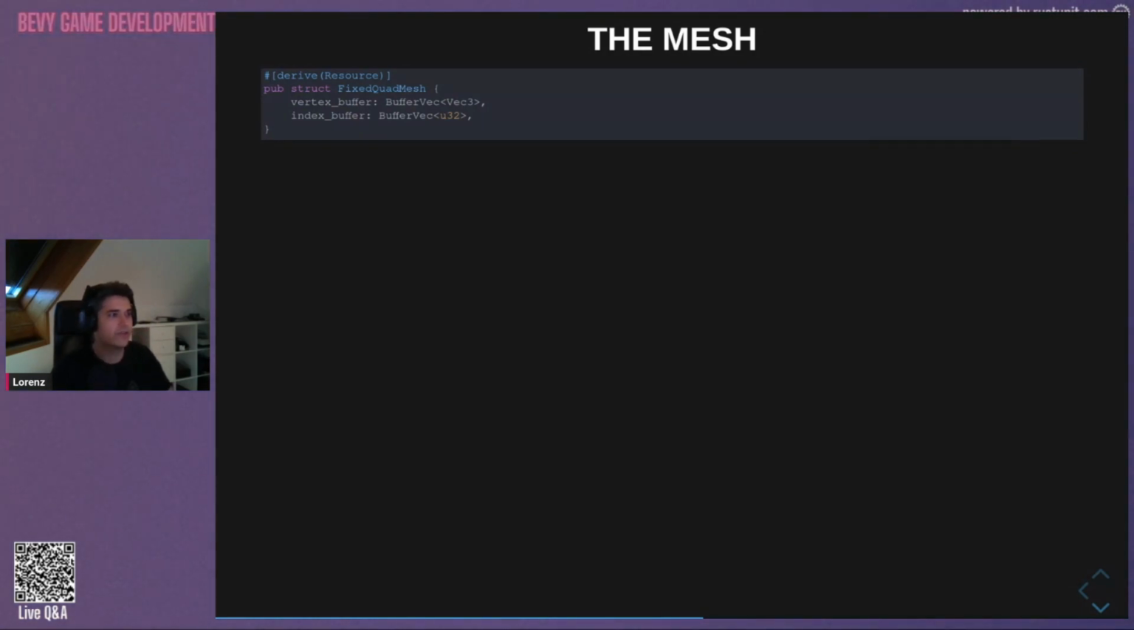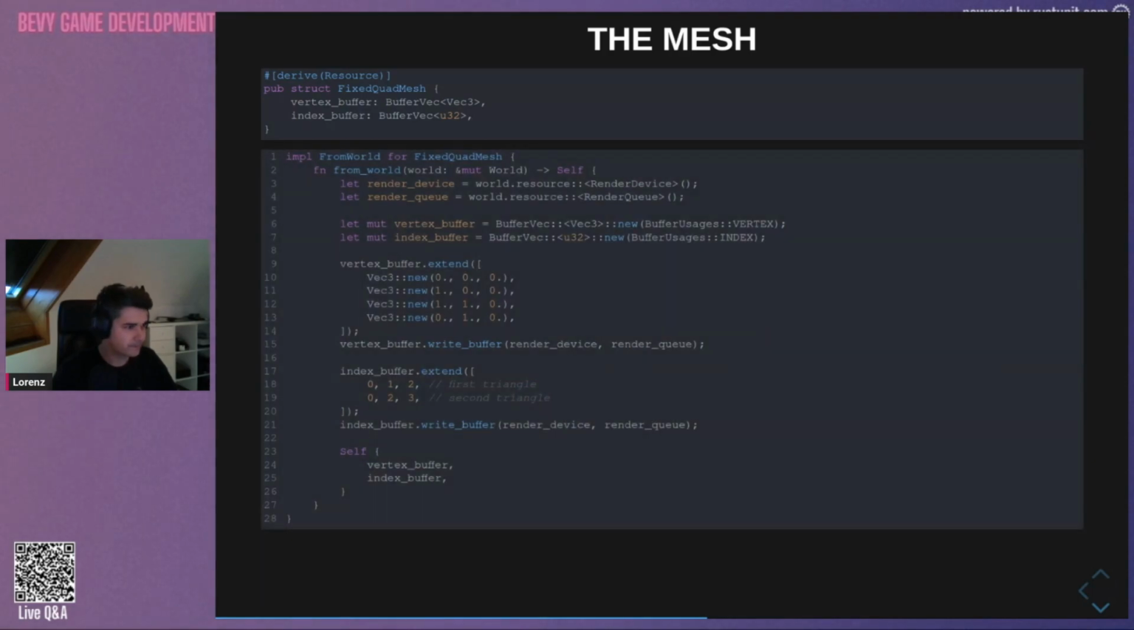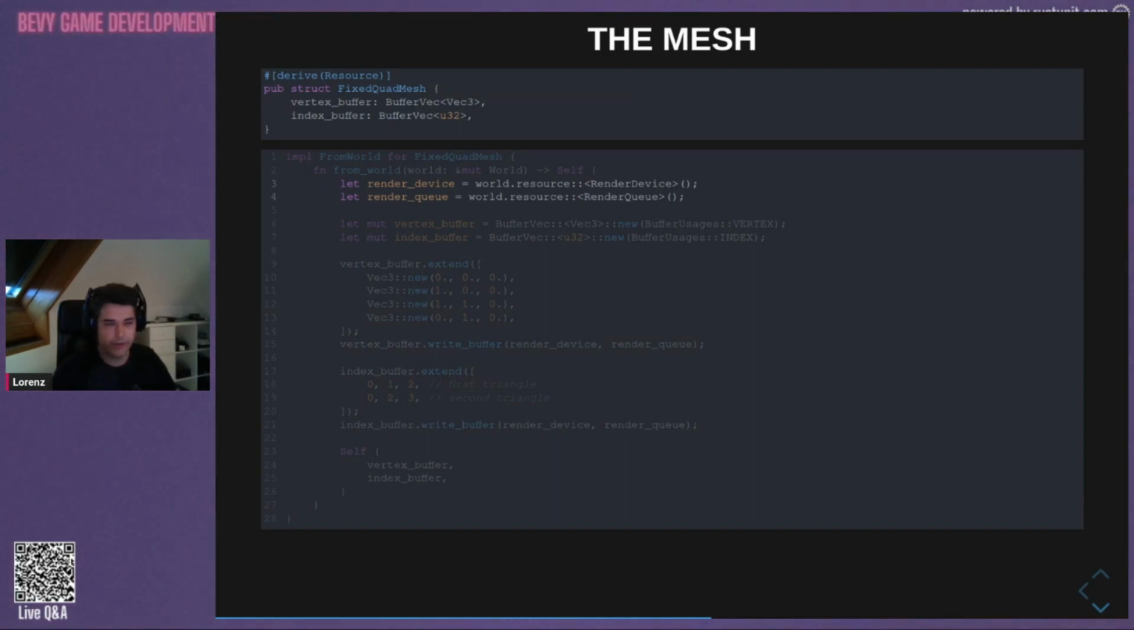So we're going to create a resource and we're going to use two vectors to store our data. The vertex buffer holds the points that represent this quad. In this case, it's a point for each corner. And the index buffer holds the order in which the lines are connected between those. So we're going to implement the FromWorld trait for this one because, as I said earlier, it will just be loaded to the GPU once. We don't have to modify it in any way, shape, or form.